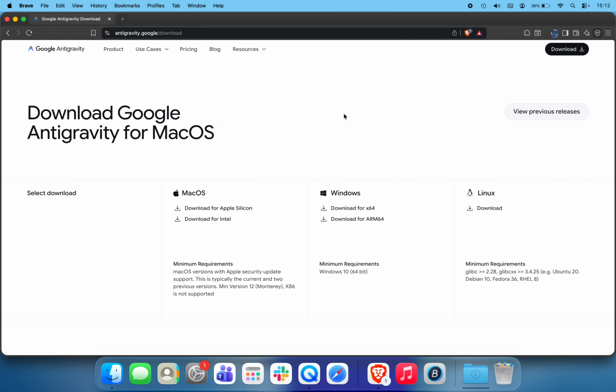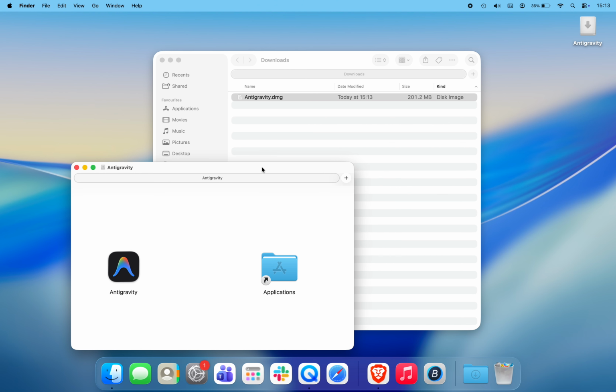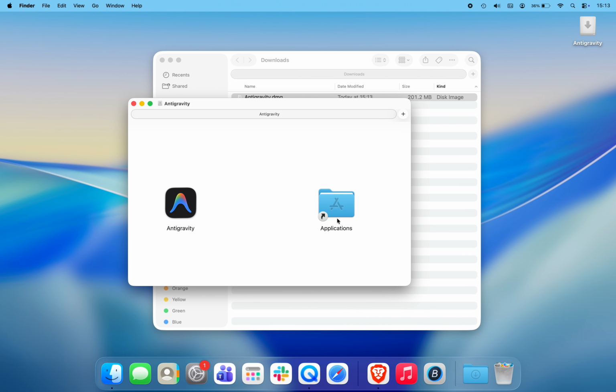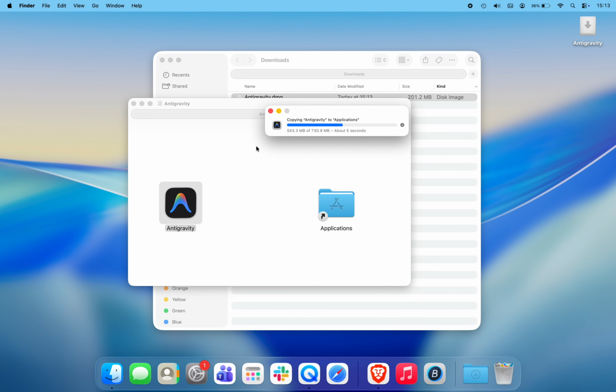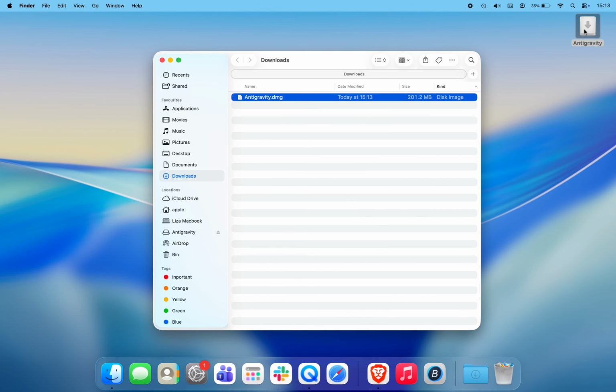After the download is complete, open your Downloads folder and double-click the DMG file. A new window should appear showing the Antigravity app icon and the Applications folder. Simply drag the Antigravity icon into the Applications folder. Once that's done, close the window and move the installer file to the bin.